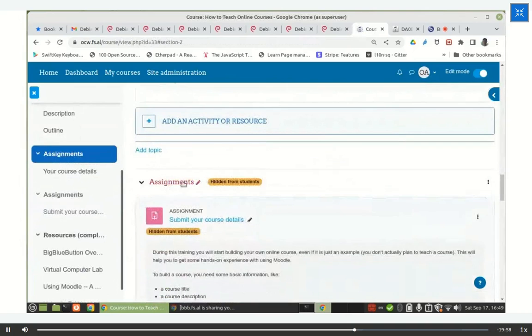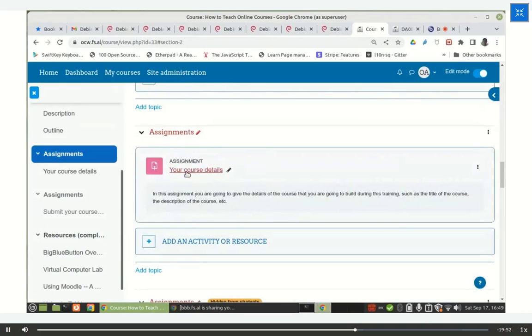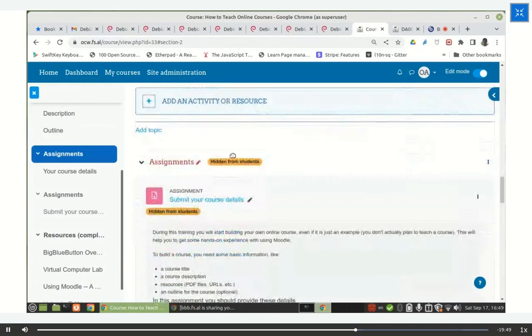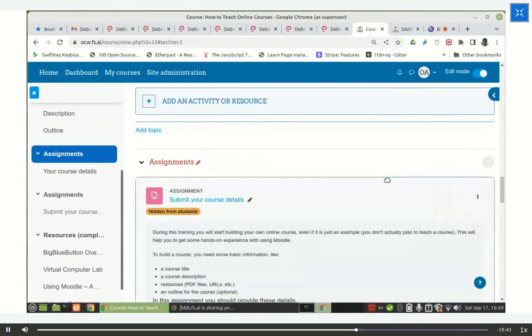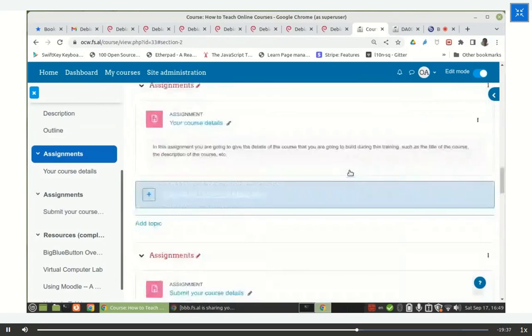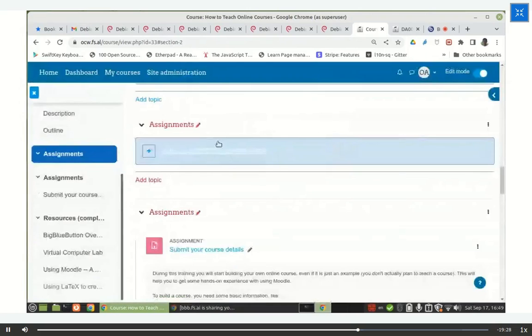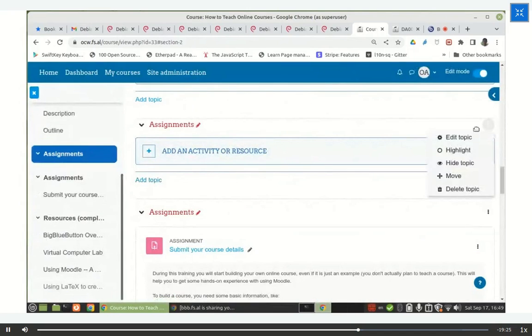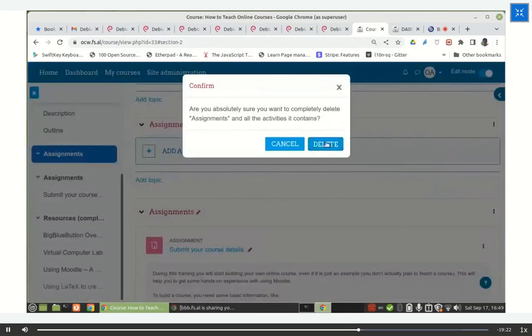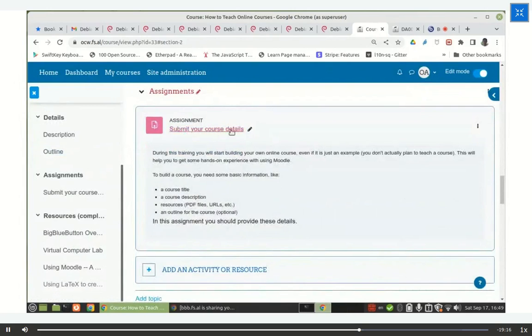And actually, I just created this topic and this assignment in this topic, but I had created it previously, but it was hidden from the students. So I'm just going to make visible the ones that I created previously. And I'm going to delete this activity and this topic. Delete. And also this topic. So it is the assignment that I created previously, submit your course details.